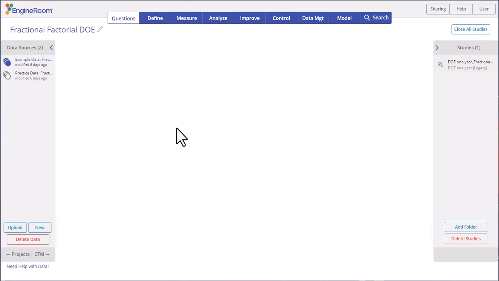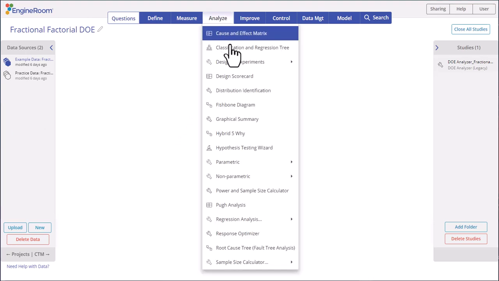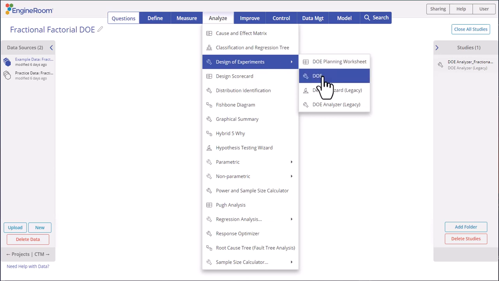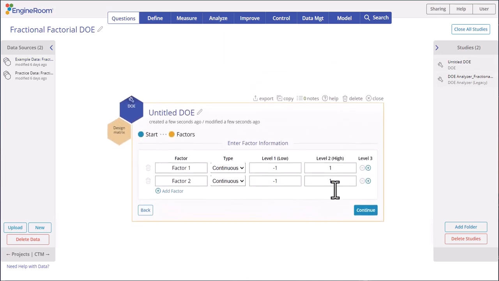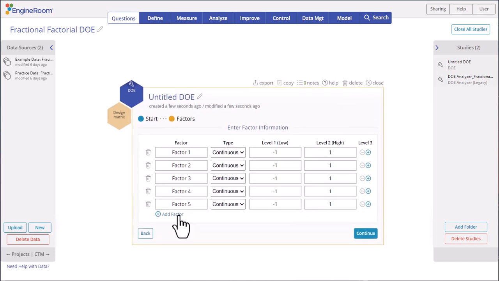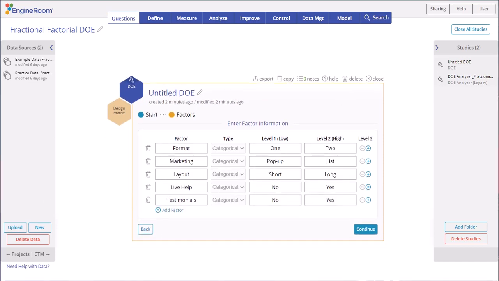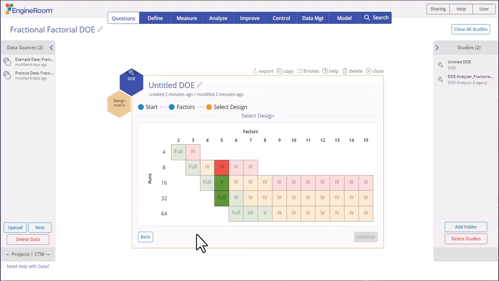Let's create the design. Go to Analyze, Design of Experiments, and select DOE. When the tool opens, select Start a Design. Click the plus button to add additional factors. Enter the factor information for the design, then click Continue. Select the resolution 5 design corresponding to 5 factors, with 16 runs per replicate.